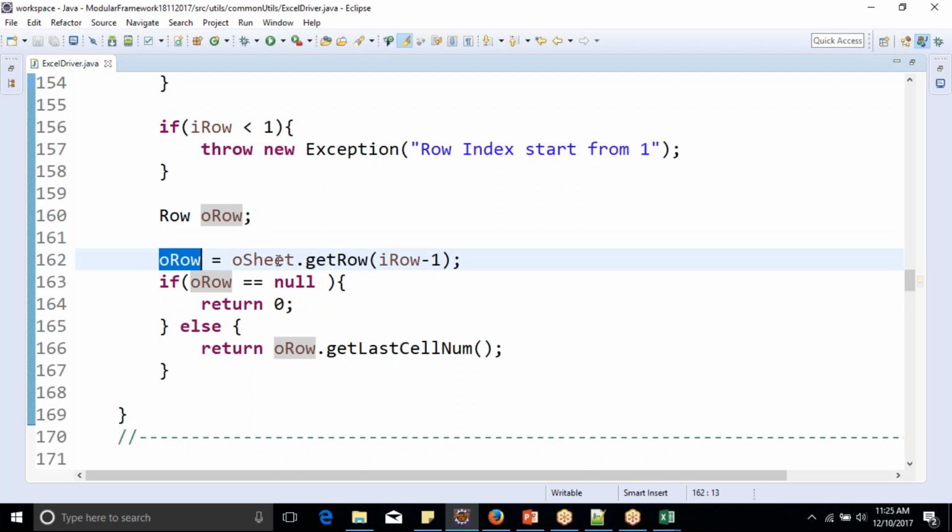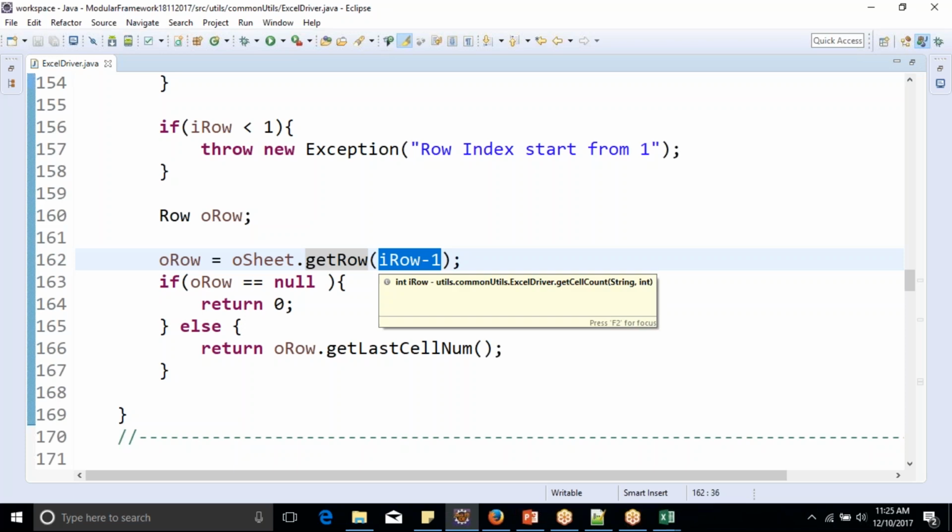How can you get a row? From that sheet, call a method called getRow, and you need to pass row number minus 1. Why minus 1? Because the row number internally starts with 0, but to the world we are saying it should start from 1. So whatever row number you pass, let's say you pass 1, then internally it is taken as 0. If you pass 2, internally it is taken as 1. So that's why minus 1.